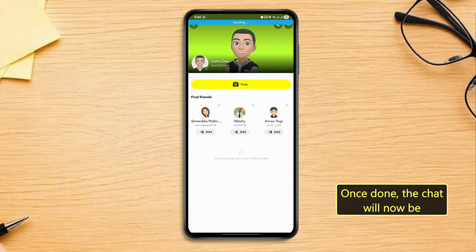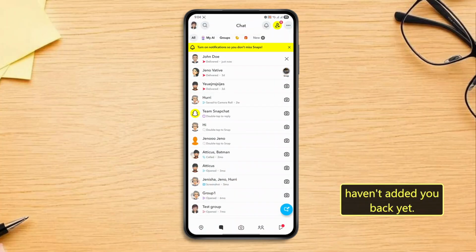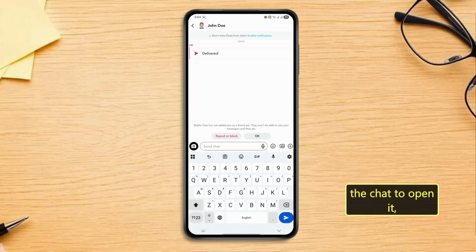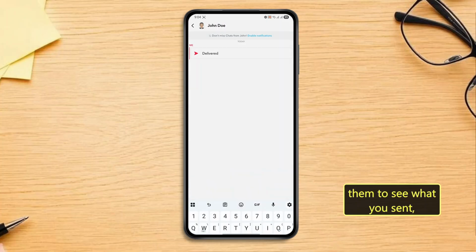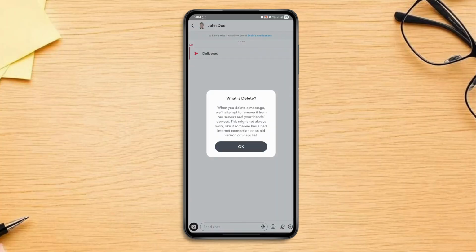Once done, the chat will now be open between you and that person, even though they haven't added you back yet. From here, tap on the chat to open it, and you'll be able to see the conversation thread. At this stage, if you don't want them to see what you sent, simply tap and hold on the snap you sent and select Delete to remove it from the chat.